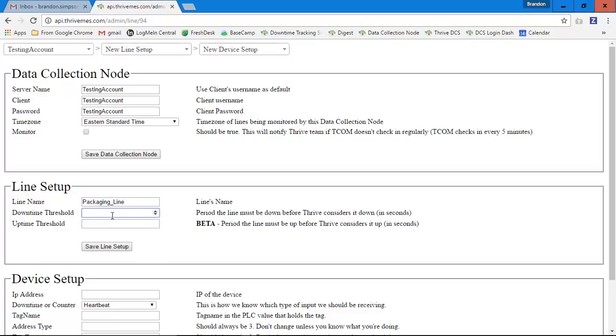The downtime threshold, that's going to be the amount of time before we consider the line down. Usually we want to do anywhere between 30 seconds and a minute. Anything beyond that can be troublesome. So let's try to recommend 30 seconds to 1 minute. So I'm going to put 30 seconds. Uptime threshold, doesn't matter, we're not using it. So we'll save our line setup. And then you can see we have our new line set up here, the new packaging line.